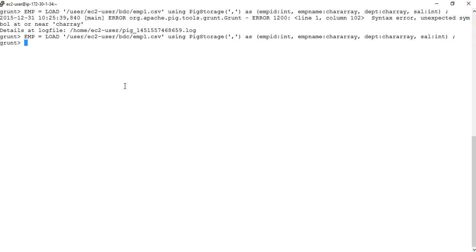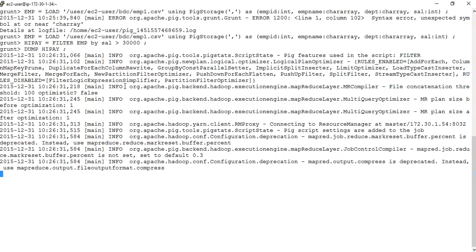Once this data is loaded, let's say I run a simple filter operation for employees that earn salary greater than a particular amount. So I can do this by saying filter employee by salary greater than, let's say, 30,000. This creates a data set called high paying employees. Now if I want to see the result of this high paying employees, I just have to dump this data set. So as soon as I say dump, this is what we mean by lazy execution. This is when the MapReduce job actually gets triggered.